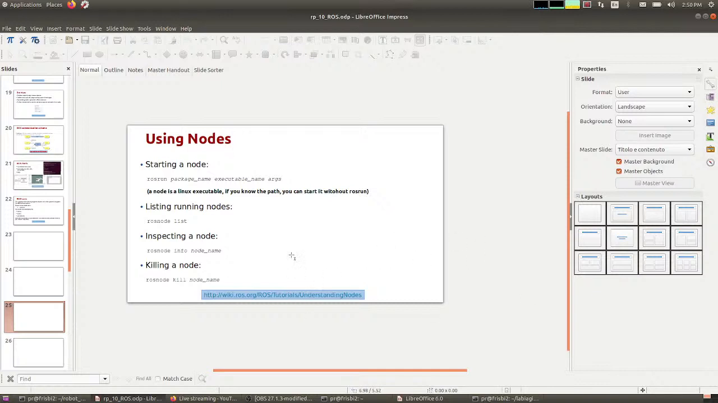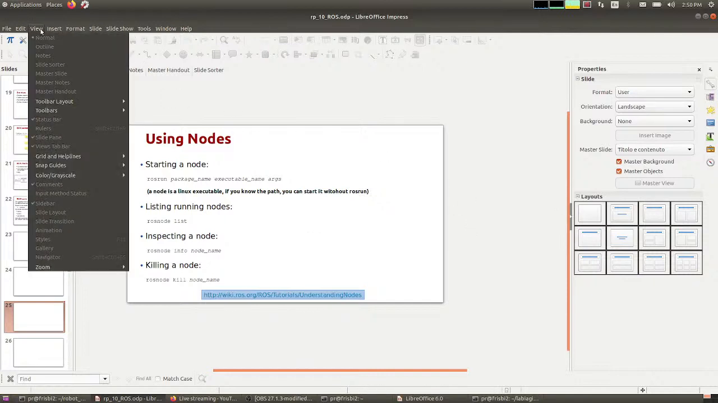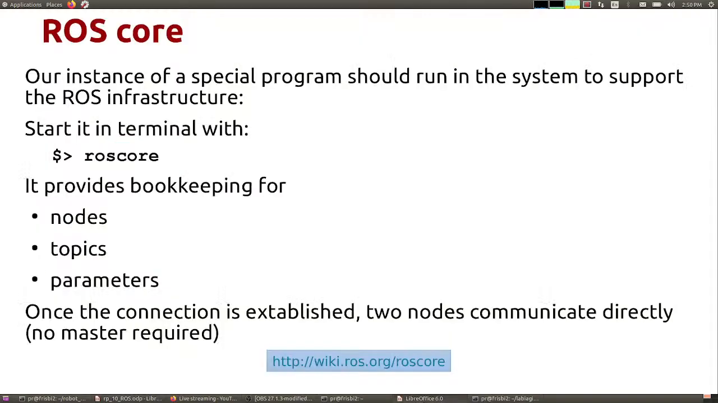No, the mouse works well today. Zoom in. No, I know it. That was it.